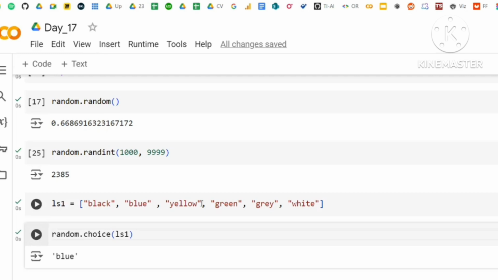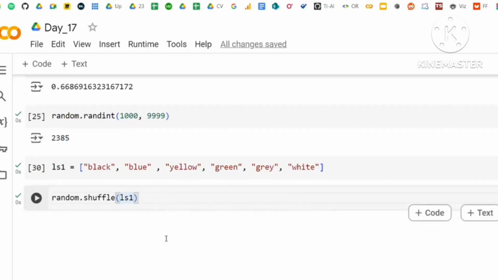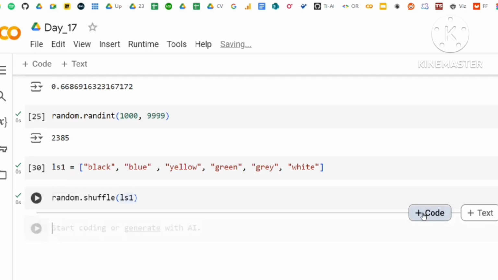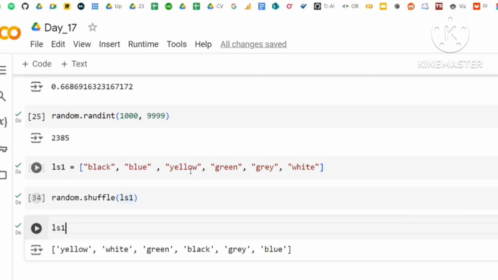Okay, random dot choice. This is also very useful, and you can also do, let's say list one, I want to shuffle things. Okay, shuffle and do a random shuffle of ls1. Now let us print ls1. Let's see what actually happens in shuffling. You see, these are jumbled.